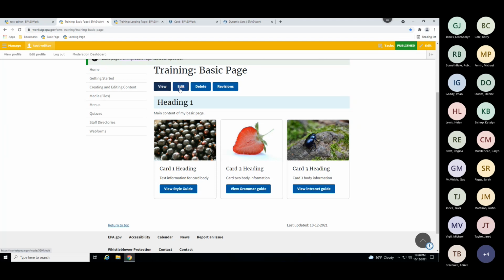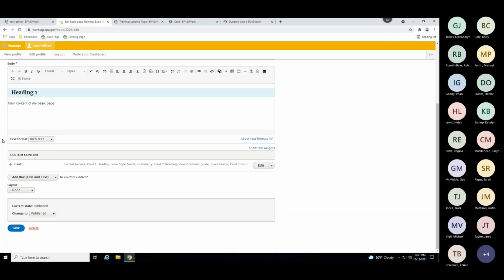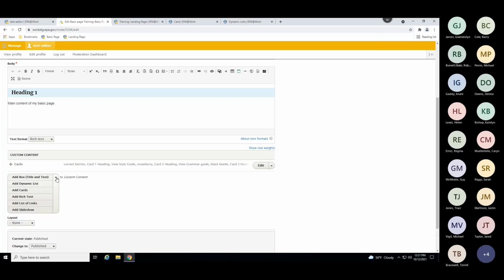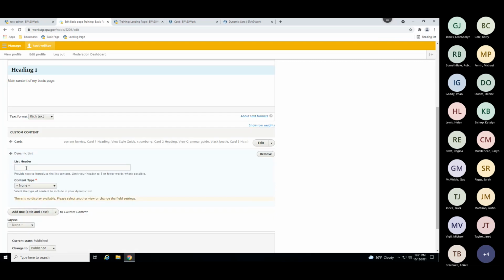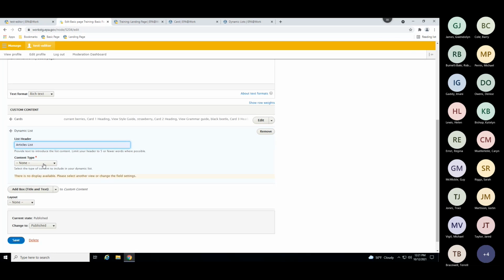All right, now that we are finished adding our cards, we're going to now add our dynamic list. So I'm going to go back into the edit mode of my basic page. And I'm going to select on the custom content dropdown. This time I'm going to select to add a dynamic list. And the first thing I can provide is the dynamic list header. For now, since this is going to be a list of articles, I can select that or provide the header name.